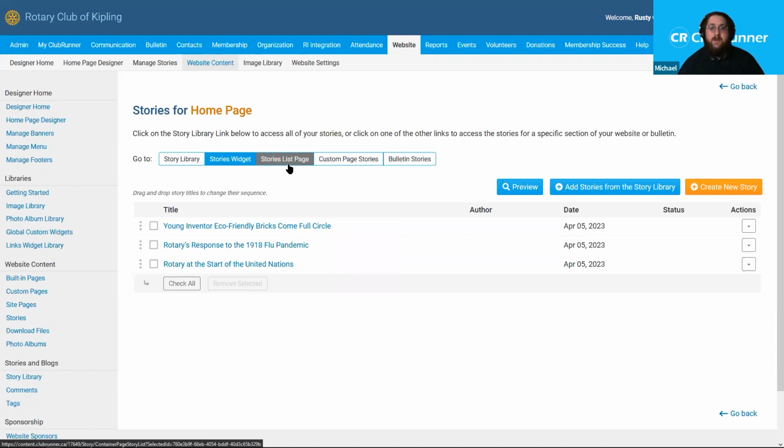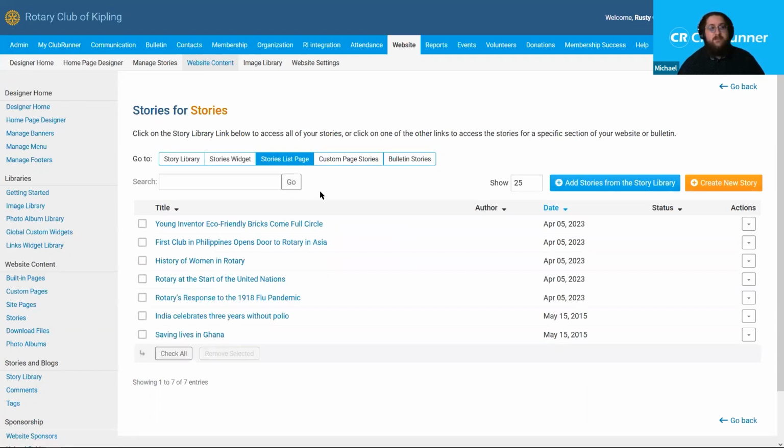The Stories List page is a list of all the stories that are displayed within the built-in stories list page. So this is another page that is provided with every club or district account, which is just one big list of all the stories that you can add here. And this is where you can go about controlling that. And then the Custom Page Stories and Bulletin Stories options are stories that are listed on various different custom pages or bulletins as well.